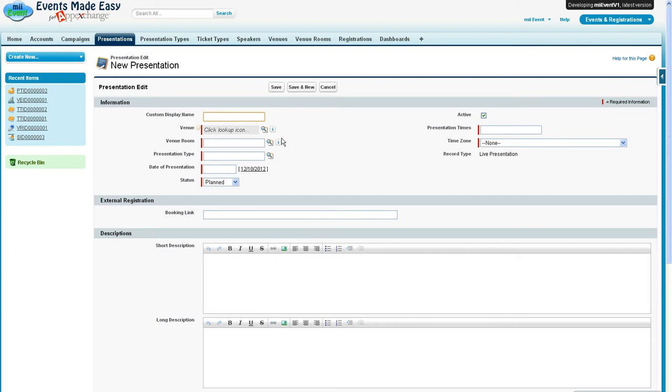Now this is actually going to be what's displaying on your website for people to read about the presentation and register for that particular event. The first field up here, custom display name, I'm actually going to leave blank on purpose, and I'll come back to that and explain what it is later on down the presentation. The active checkbox, if this is checked, it is one of the rule criteria that will allow it to be displayed on your website. If you do want to have a presentation removed instantly from your website, you can come into the record and simply uncheck that, but we're going to leave it checked for now.